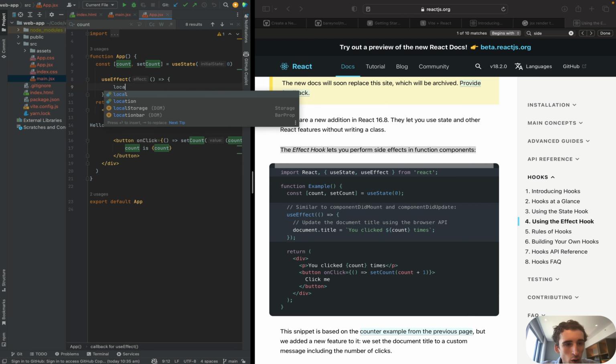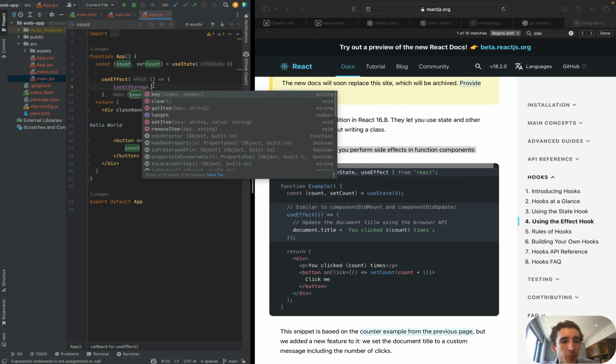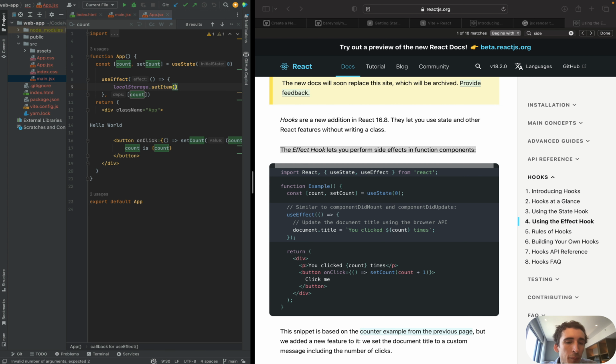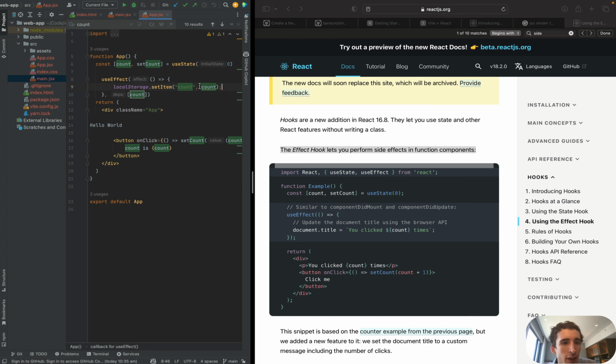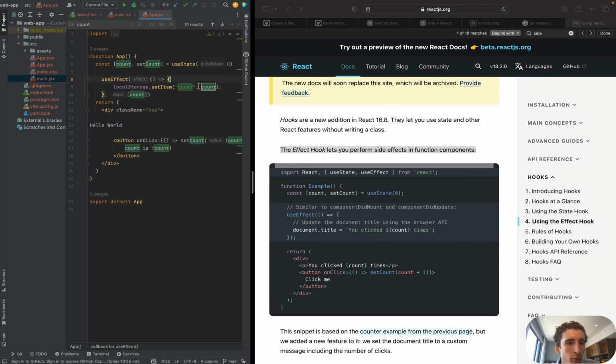For localStorage, you can also use window, but you don't have to anymore. So just localStorage, that's the native API. By default from the browser you have localStorage and sessionStorage, and here it will be setItem, and the name will be whatever we set, so here it will be count, for instance. That will be the name, and the value is count. Perfect. And that will be fine actually, like this.